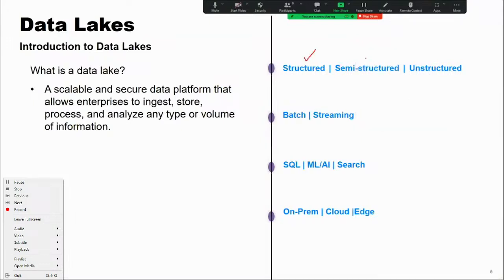We can store structured data, semi-structured data, unstructured data, whether it is batch data or streaming data. It should be able to withstand SQL, ML, and searching. We can store on-prem data and cloud data. So it is a scalable and secured platform to store the data and retrieve the data for further analysis or processing purposes. So this is what a data lake is.